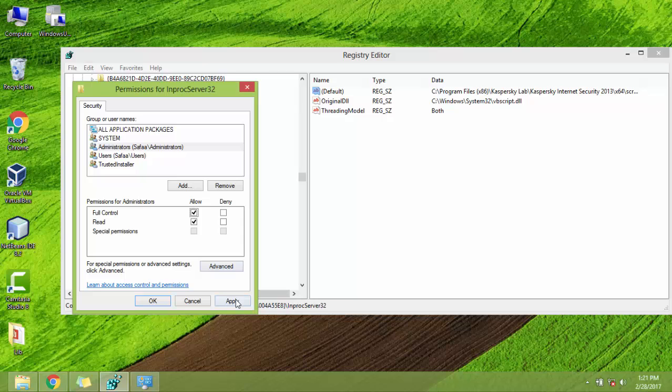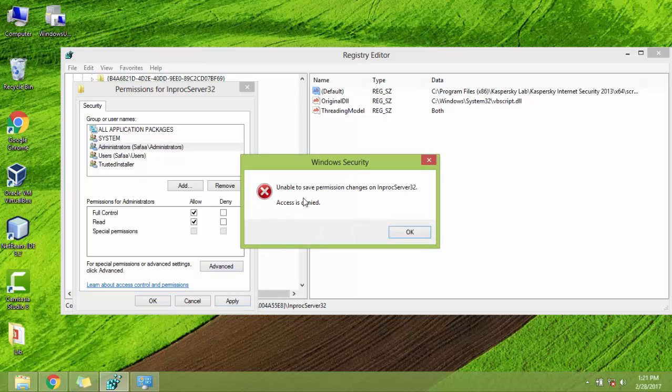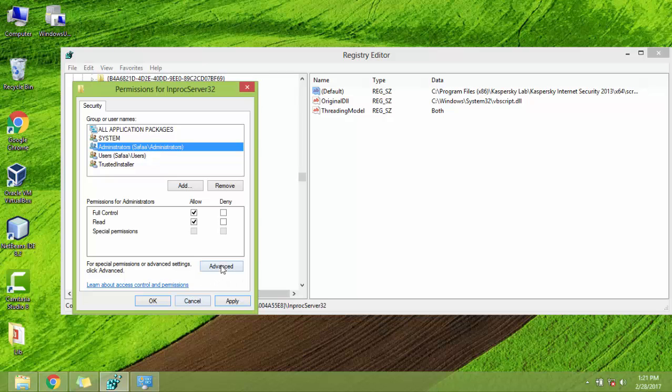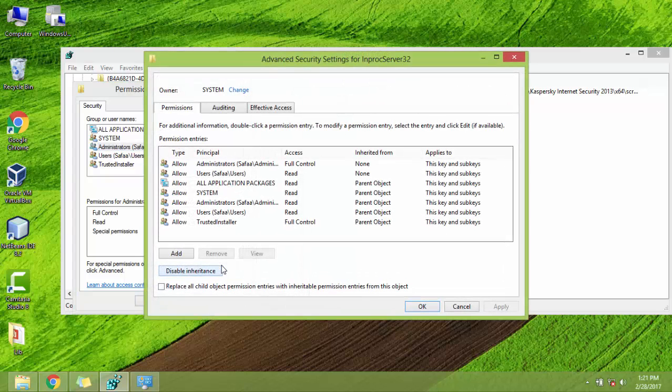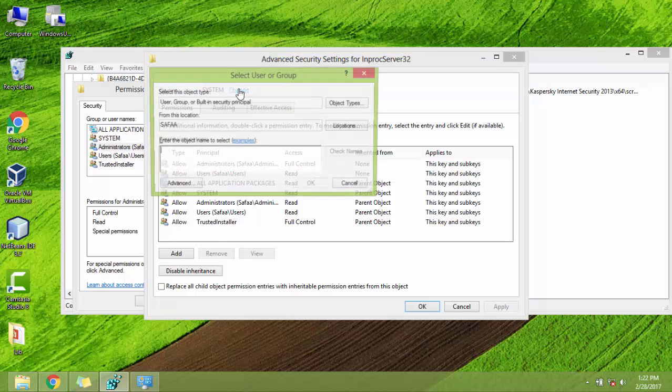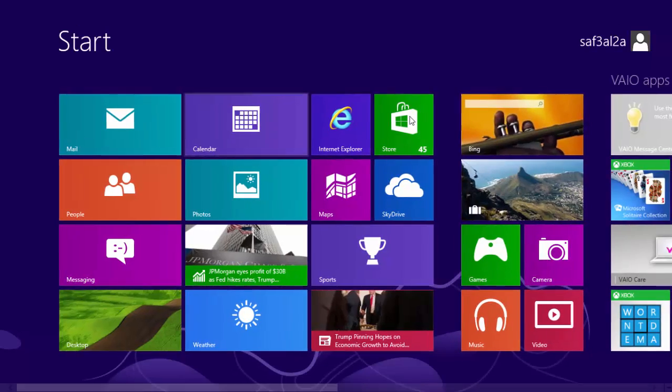Click on apply and you have another error, unable to save permission. Click on advanced. The reason behind access is denied is the owner, which is the system. The system is the owner. Click on change. Enter your current user account name.